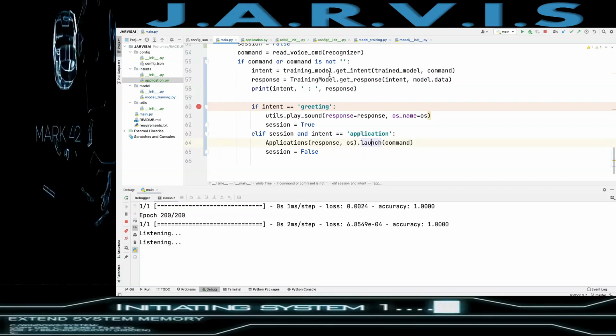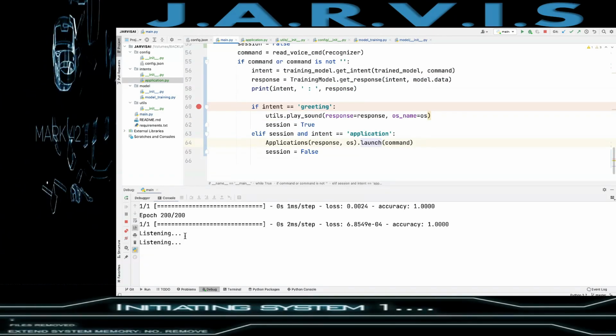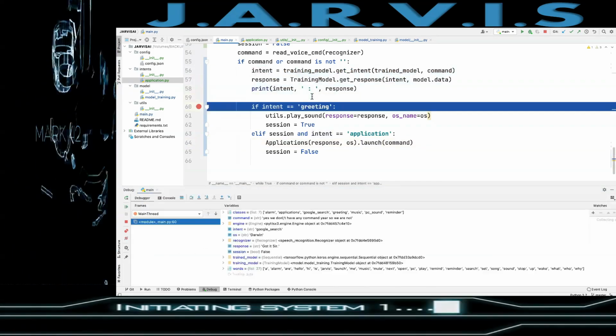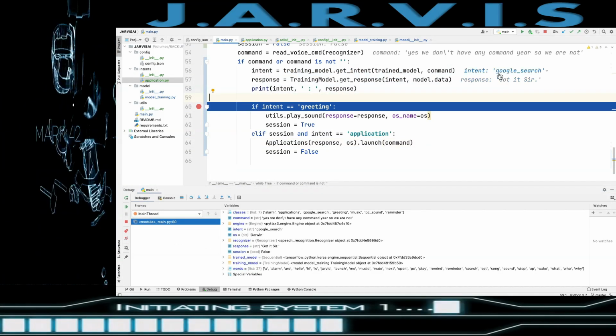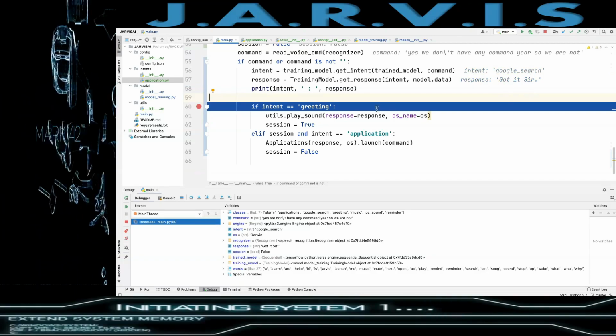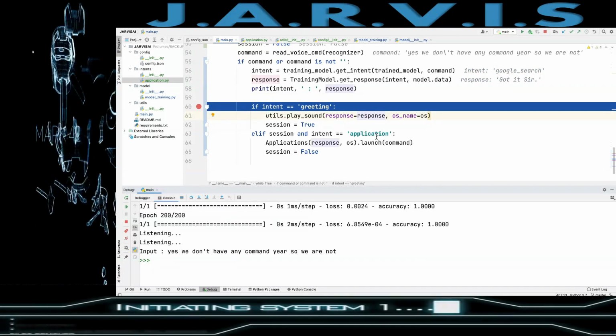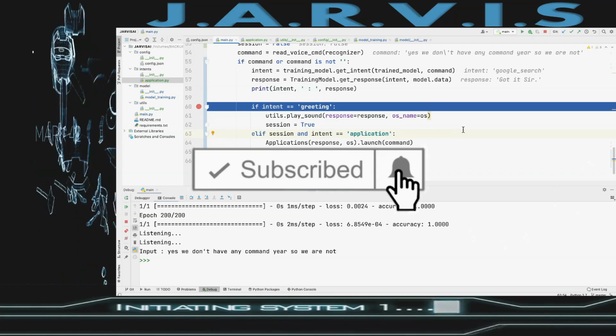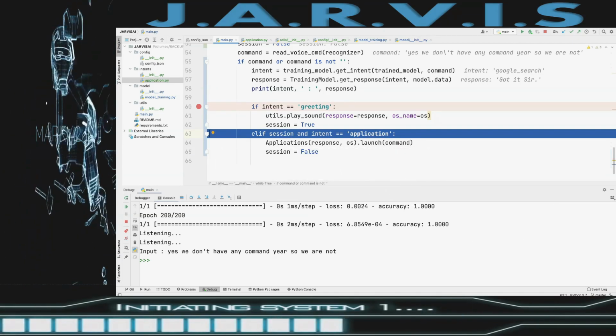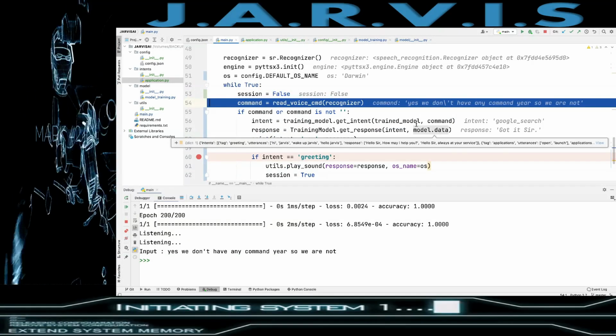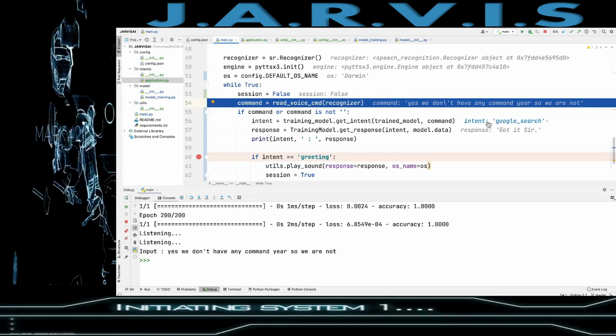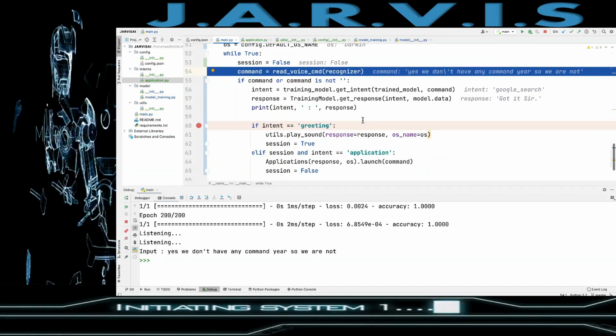So yes, we don't have any command here, so we are not getting any command, that is why it is not coming here. So it's here, Google search, got it, sir, right? That is why it's here now. If I run this, it will not say anything, because we don't have that Google search implemented yet, right?